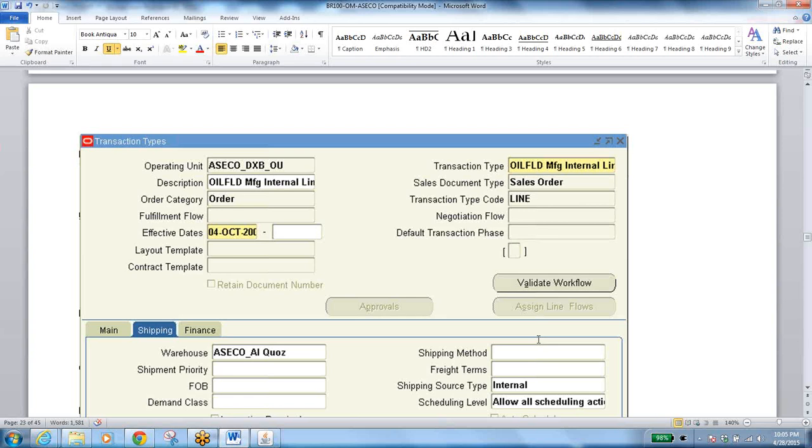So it's very important, which has to be defaulted. For a drop shipment order, you can have a drop shipment order name and you can select external, so that whenever you use that order type, external will be defaulted.